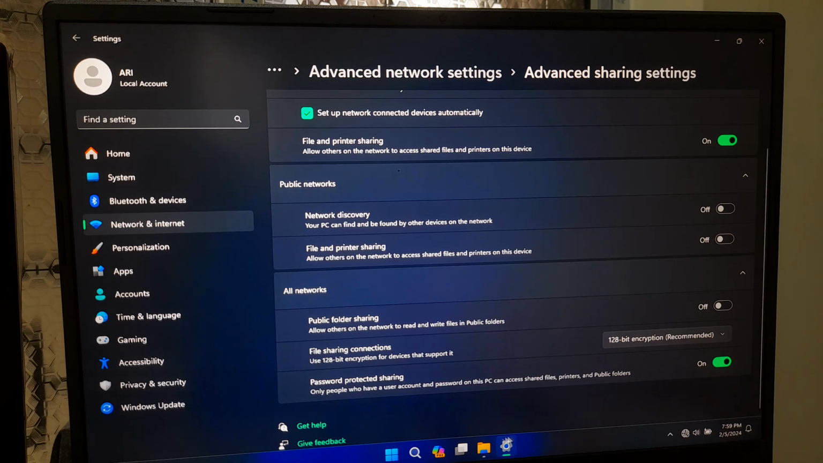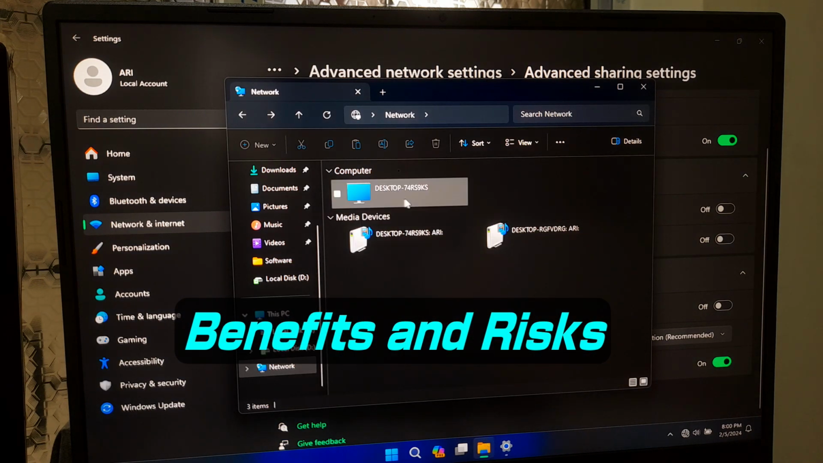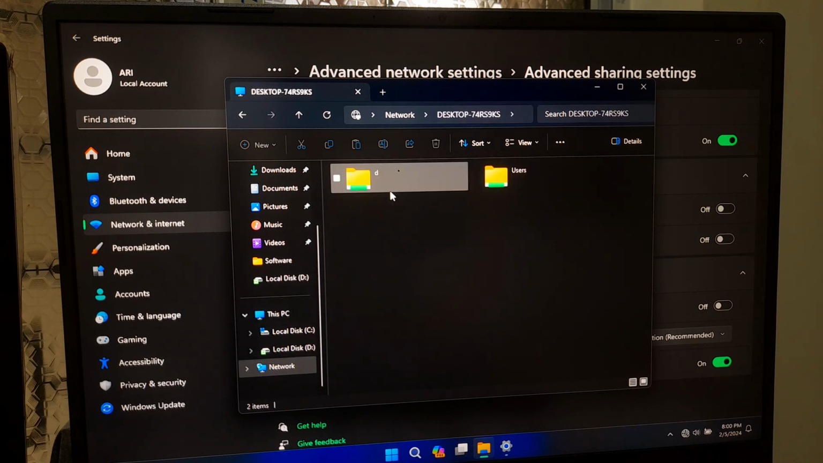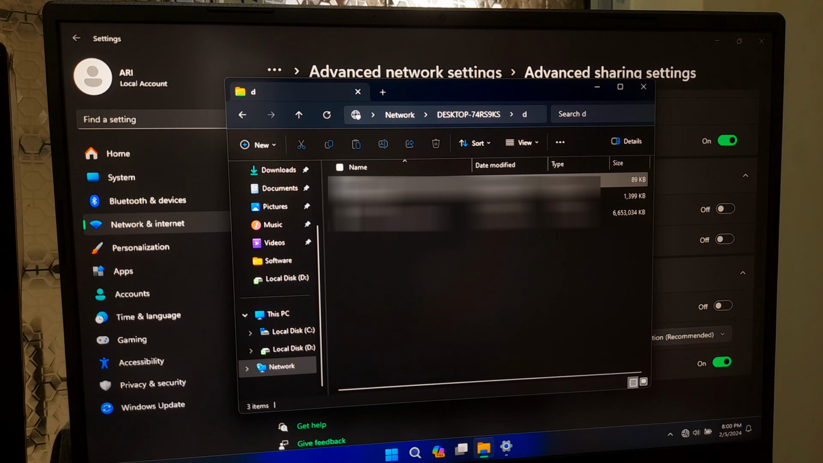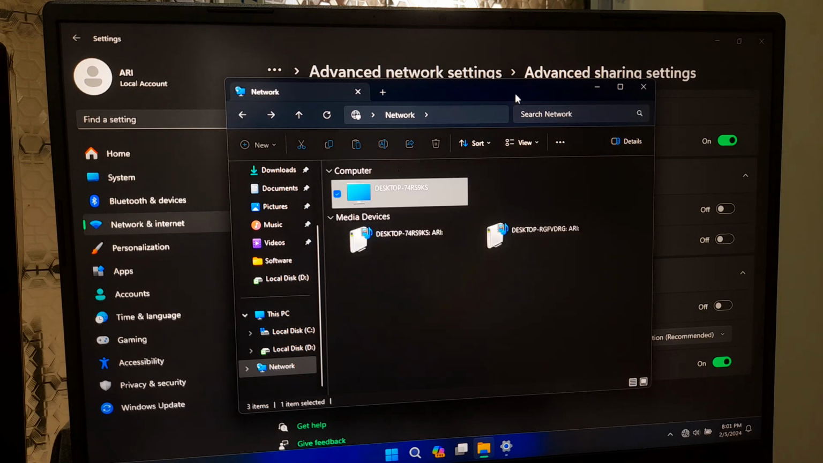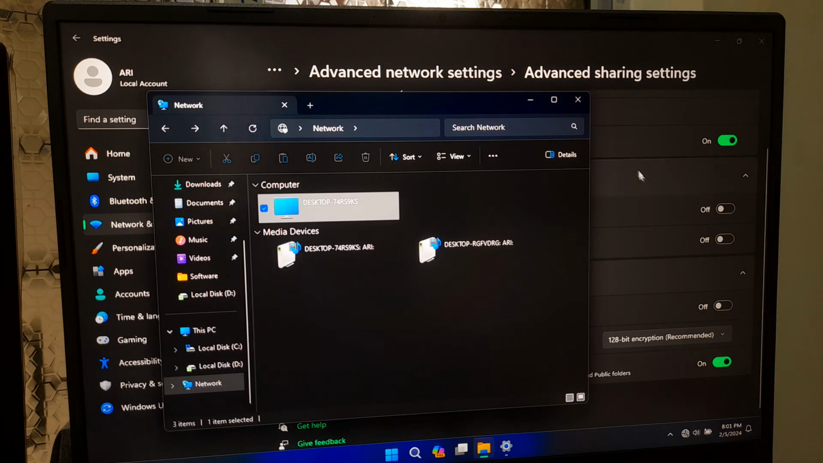To sum it up, network discovery is a handy feature for local networks, allowing seamless sharing between devices. However, on public networks or if privacy and security are priorities, it's best to turn it off. Remember, it's all about finding the right balance for your specific needs. So I hope this quick guide was helpful for you.